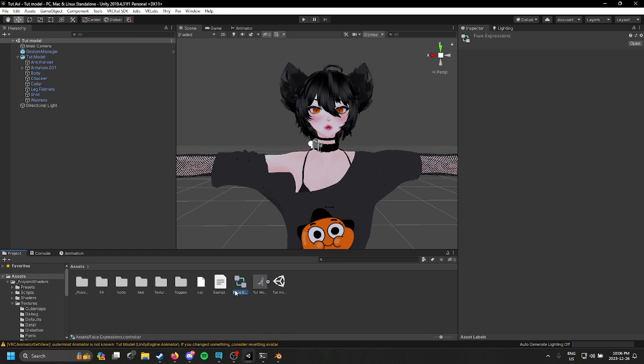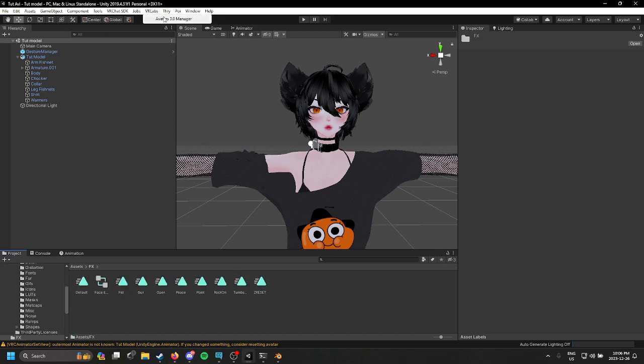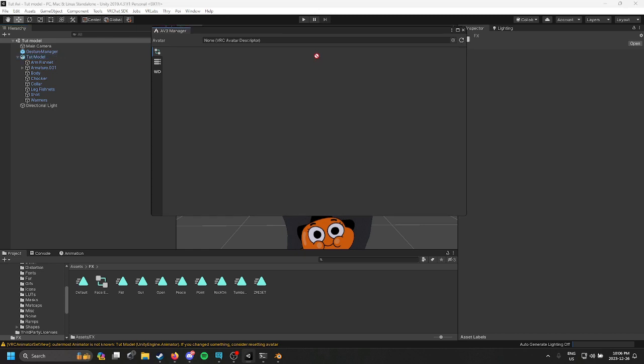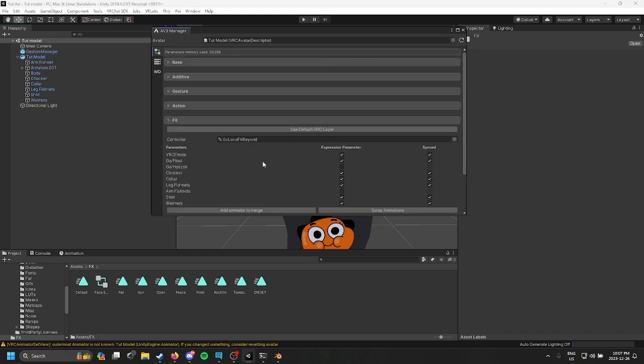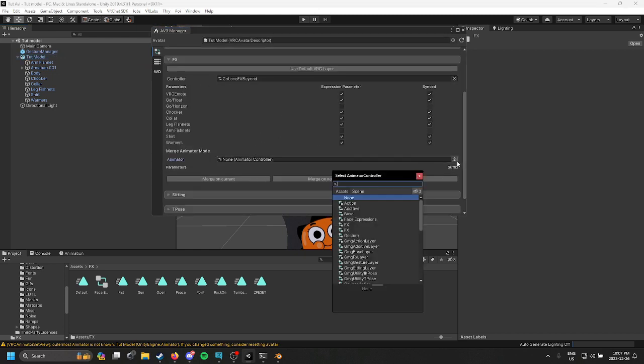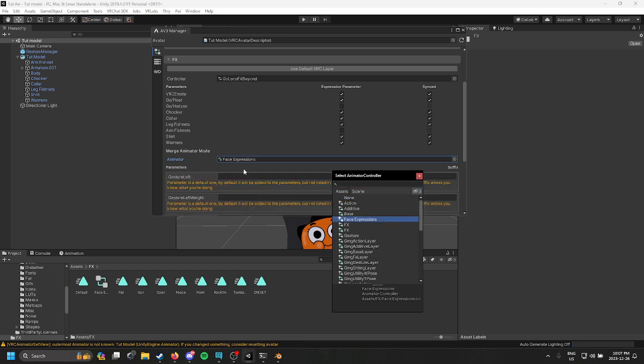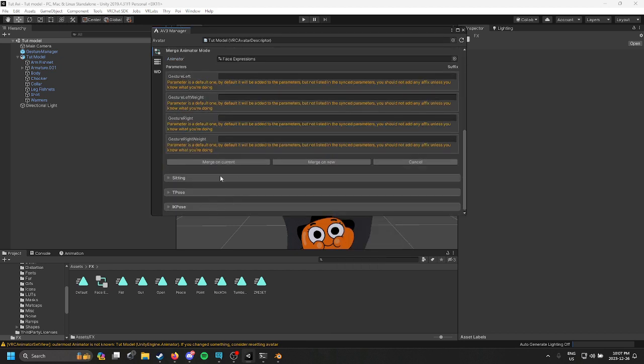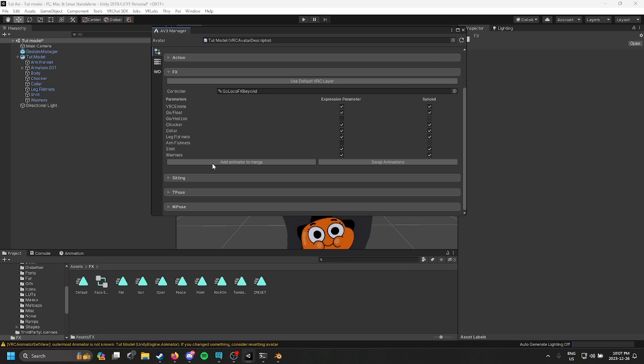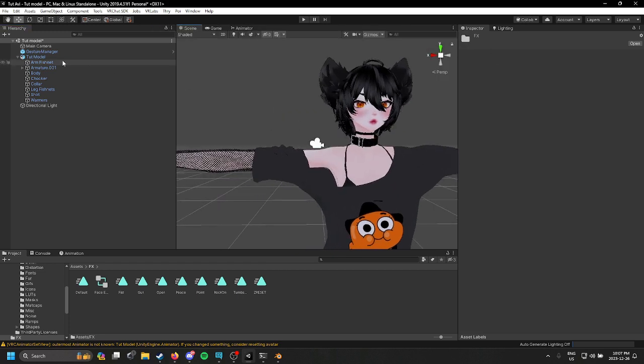And then we'll stick it also in here. Perfect. All right, go back. FX, add animator to merge, base expressions, and then merge on current. You can merge on new as well if you like, but I just merged everything on current. But that could cause some issues.